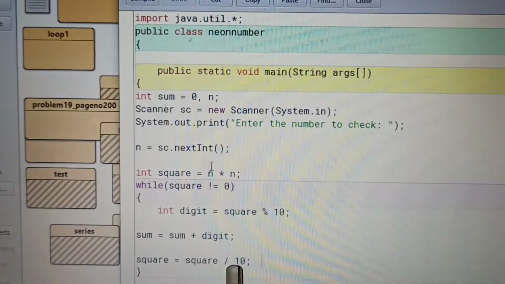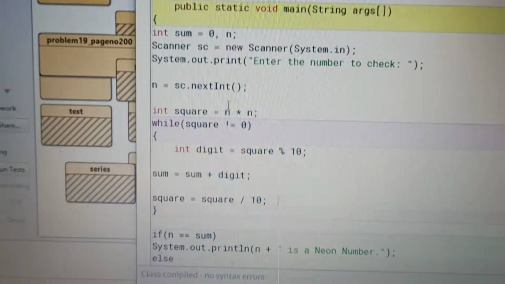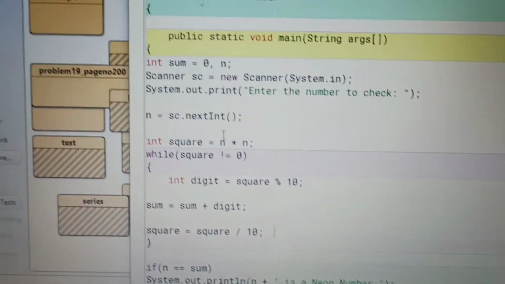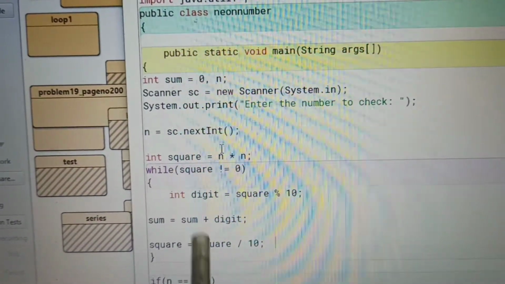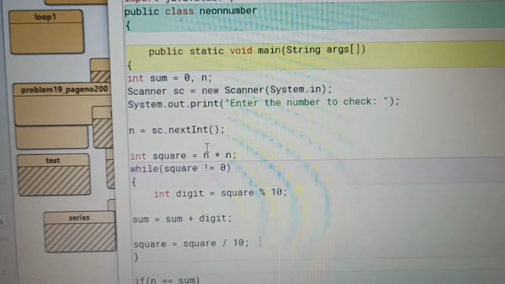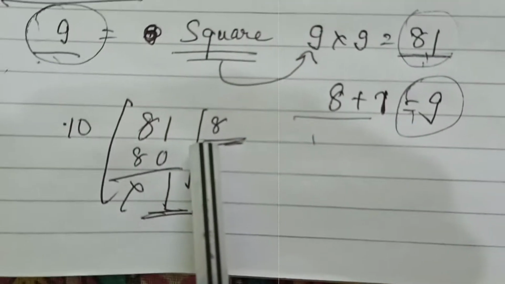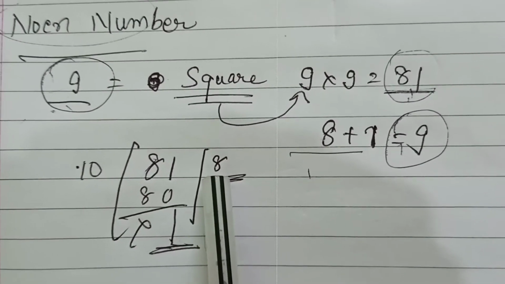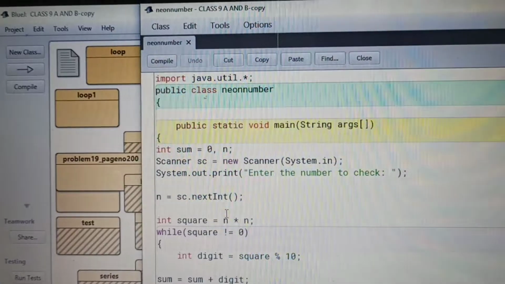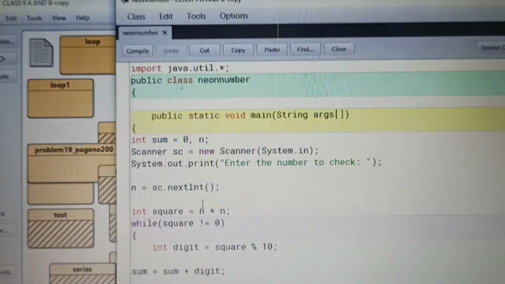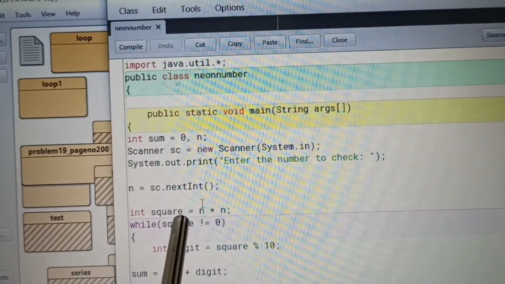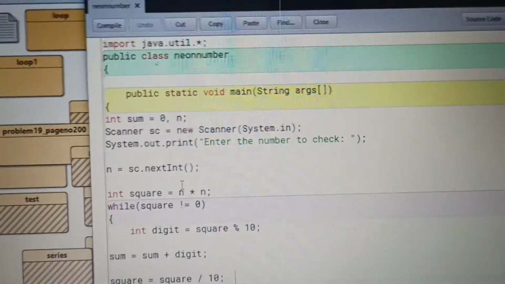Here for the square, we'll get the quotient value. The quotient of square divided by 10, that is 81 divided by 10, will be 8. So 8 is going to be stored in the square variable. Now again the condition is checked. Yes, it is not equal to 0.